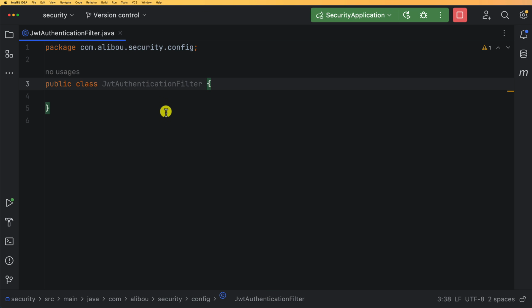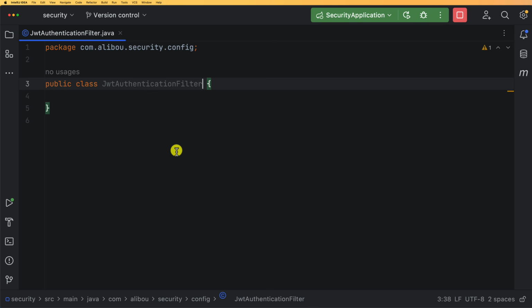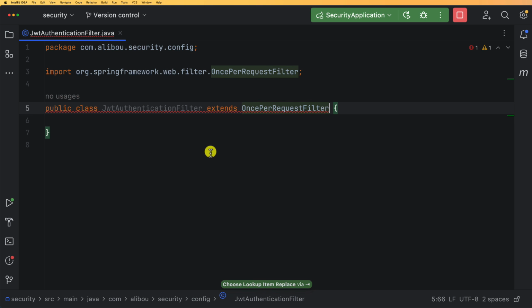But as we can see in the schema, we want this filter to be active every time we get a request. So every time the user sends a request, we want our filter to get fired and do all the job that we want it to do. So for this we need to extend a class called OncePerRequestFilter, and as the name indicates, it will be a filter executed once per request.